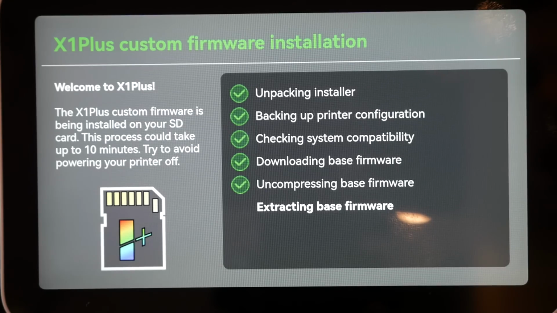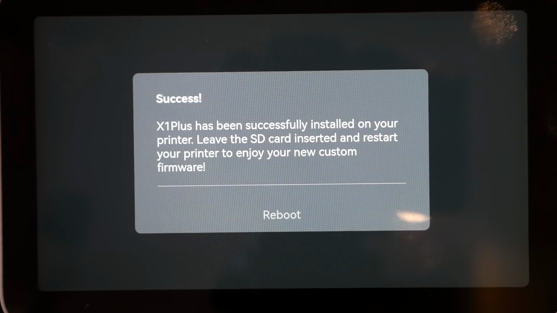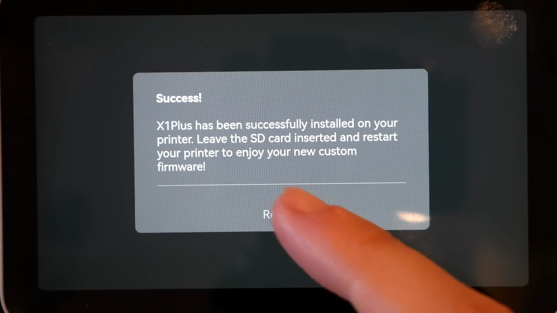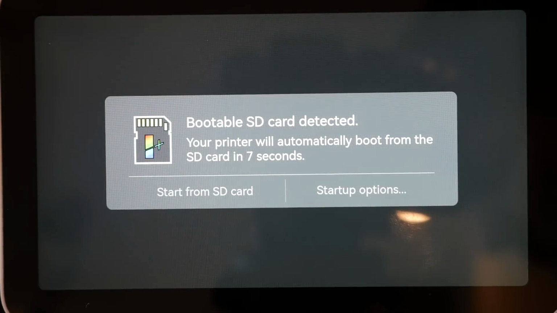Throughout the process, you'll get continual progress updates until finally the installation is marked as done and you can tap the button to reboot into X1Plus. The initial splash screen is exactly as before. There's then a custom boot menu, which will expire and automatically boot after 10 seconds.